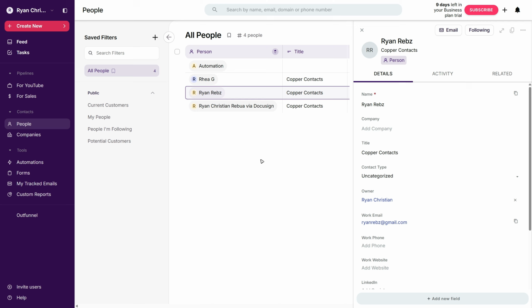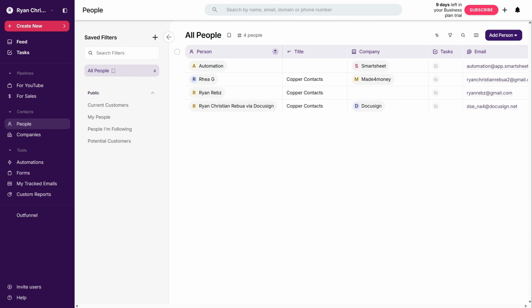All right, and there you have it. Just do take note that this action is permanent, okay? You won't be able to undo it.